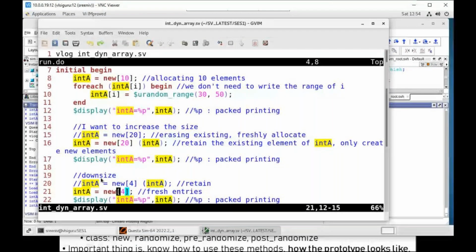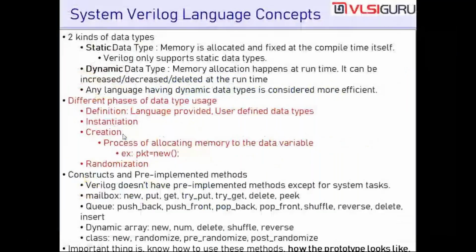Next. This is about creation. Have you understood what is the language construct we use for creation purpose? Can you tell me, everyone? What is the construct that we used for creation? We use the method new. Then there is something called randomization, the fourth stage in the data type. Let me not talk about it today. Later we'll discuss that.